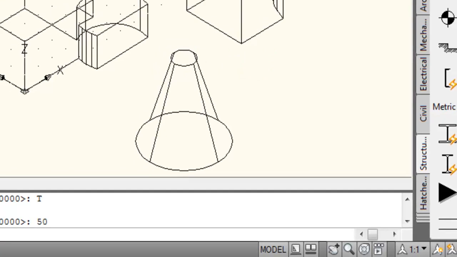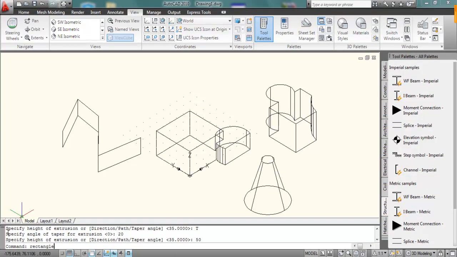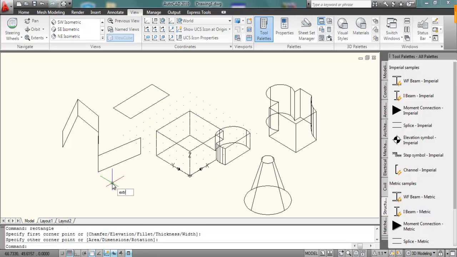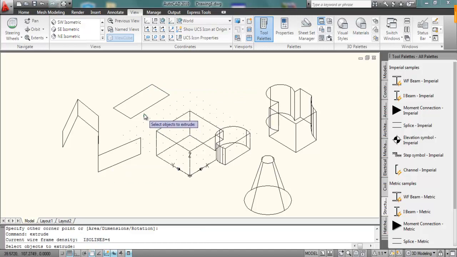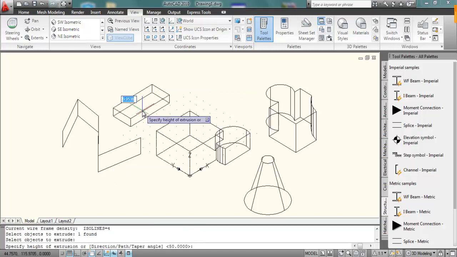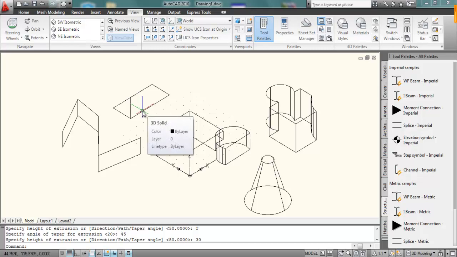Now try with the rectangle command. Specify the first corner and specify the other corner to make the object. Type extrude to extrude the object. Select the object, press enter. Type T to specify the taper angle. Specify 45 as the taper angle and type height as 30, and here is the required object.